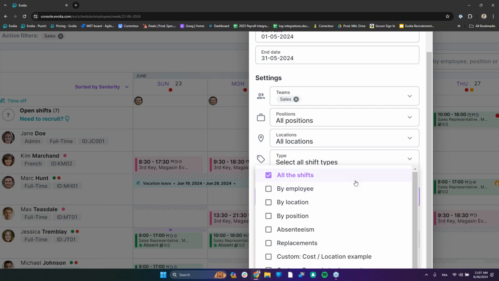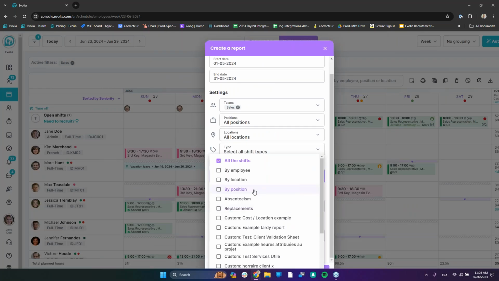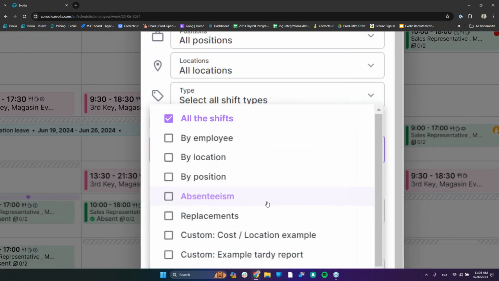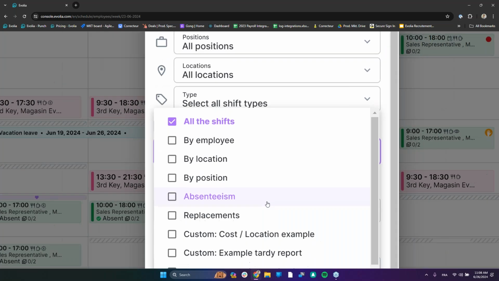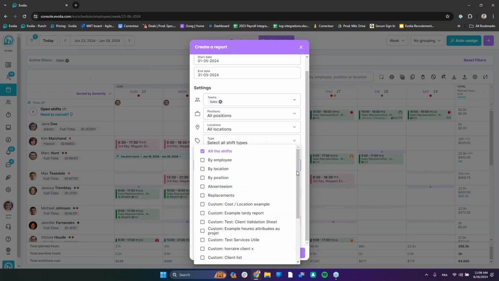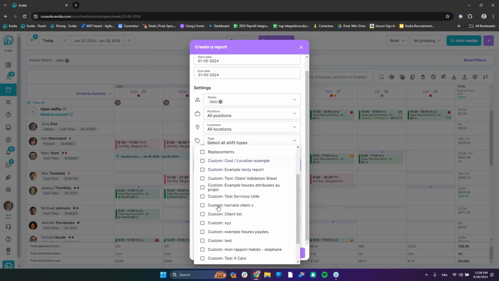So if you want all the shifts in that given period, you can get it by employee, by location, which could be useful if you're managing different retail stores or different locations, of course. Position, and a really big one that we get often is absenteeism. So getting a nice summary during a period, a week, a month, on absenteeism is always useful. And then of course, as you see, replacements goes on.